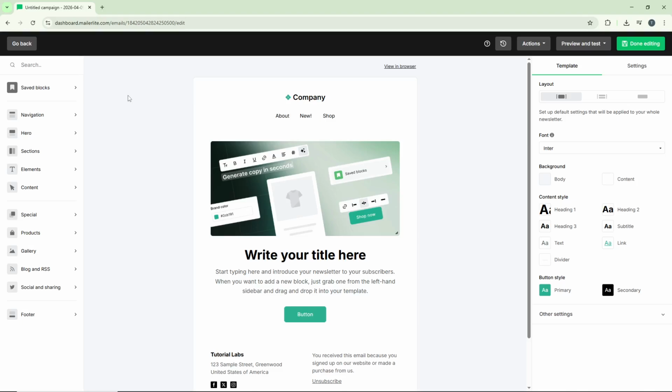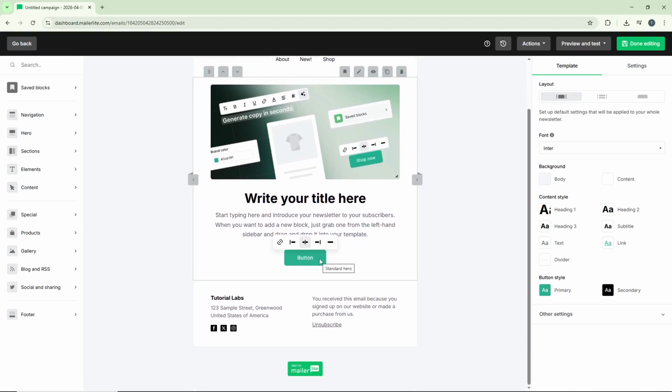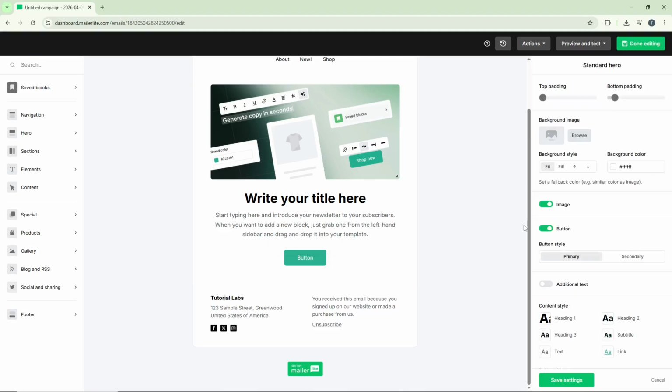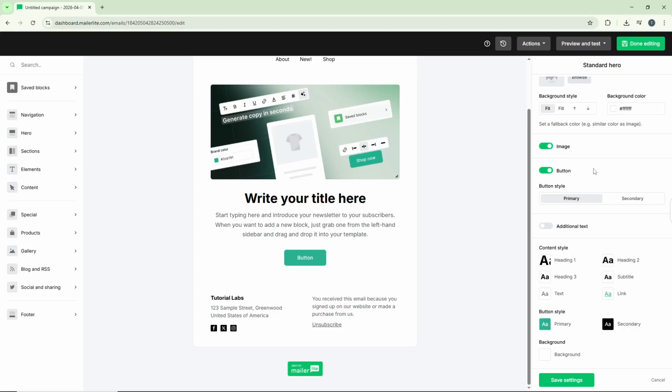Next, scroll through your email design until you find the button you want to change the color of. It might be a call to action button like Shop Now or Learn More. Click directly on that button to select it. When you do, you'll notice that the right side panel updates to show customization options specifically for that button.